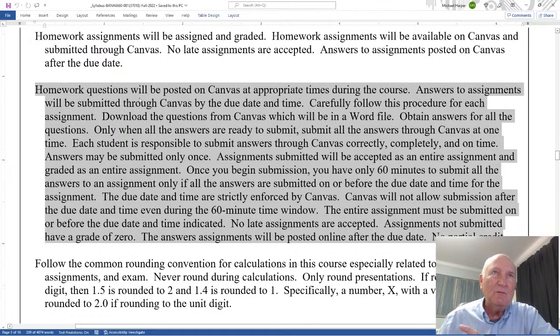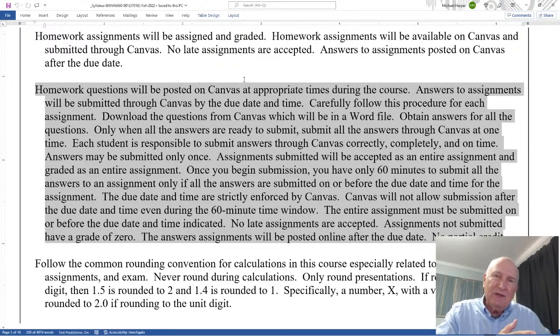It says, first of all, homework assignments will be posted on Canvas at appropriate times. You download the homework assignment, which is the Word file. You answer all the questions. You get all the answers offline. And once you have all the answers, only then do you open the link to submit it on Canvas. Because once you open that link, you have 60 minutes to submit it. That's more than enough time. When you have all the answers, you need 3 or 4 or 5 minutes is all.